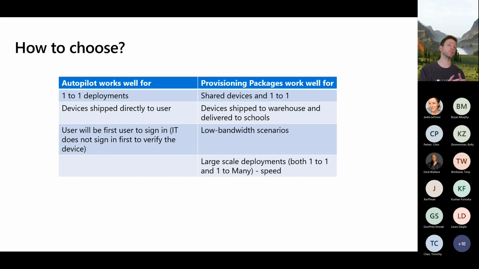So Autopilot is something that works well, I personally think, in one-to-one deployments. If you're doing faculty and staff members and you've got an order that comes in for maybe 10 devices, 10 different teachers or 10 different faculty members, Autopilot, I think, works well in that scenario, because you can give the device to the end user and give them some instructions on the experience to expect. You're going to have to wait for your apps to download and all that stuff. You can tell them and they can be patient.